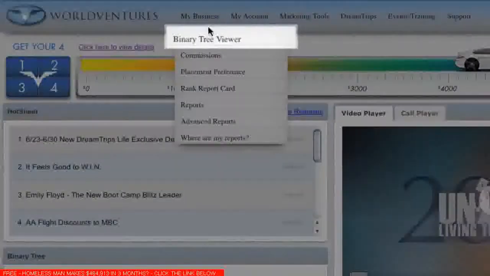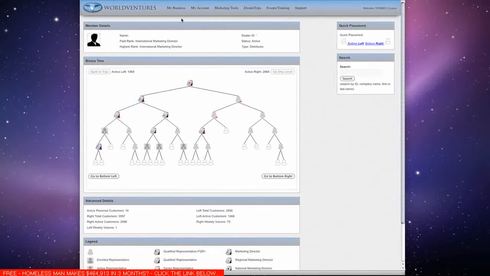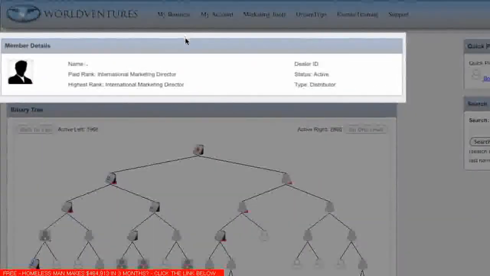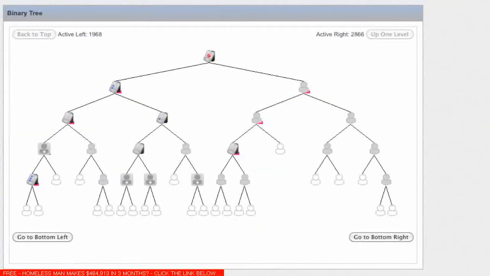Well, let's take a look at that expanded view of the binary tree, shall we? All right, I've already opened a tab where this is populated. If you can see at the top, the member details reflect my name, my status. Also, there's a place here for a picture. You can add that in your My Account settings. We'll explain that later. Below that is the binary tree viewer.